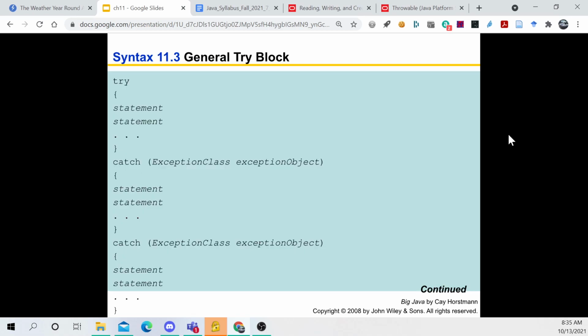Okay? So this is the general syntax. You try statements. Then you catch multiple exceptions, or just one exception. And the idea is you go from specific to general. That way you can catch the specific exception and then the more general exception. All right? So does this make sense, about you try things, try code, catch errors? Just to really simplify it: you try code, catch errors.